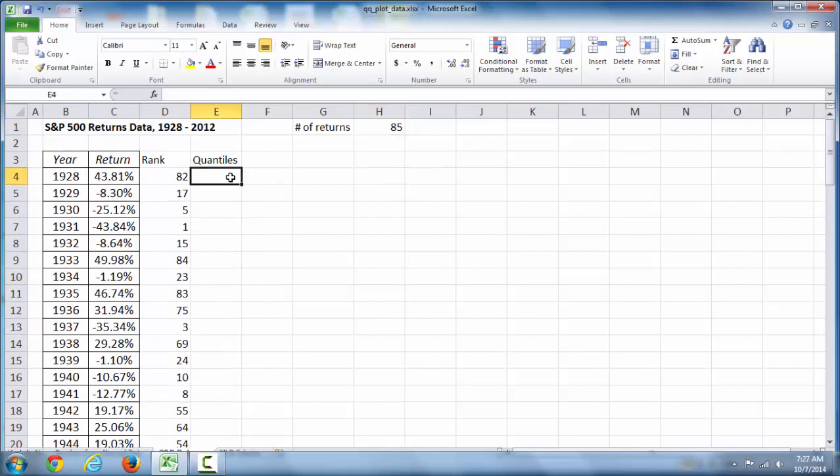So again, the formula for the quantile is the rank divided by the number of returns plus 1. So we're going to be dividing all these ranks by 86. So equals, click on the rank, divided by 86. Now I can copy this formula all the way down by double clicking on the bottom right hand of the selection box.